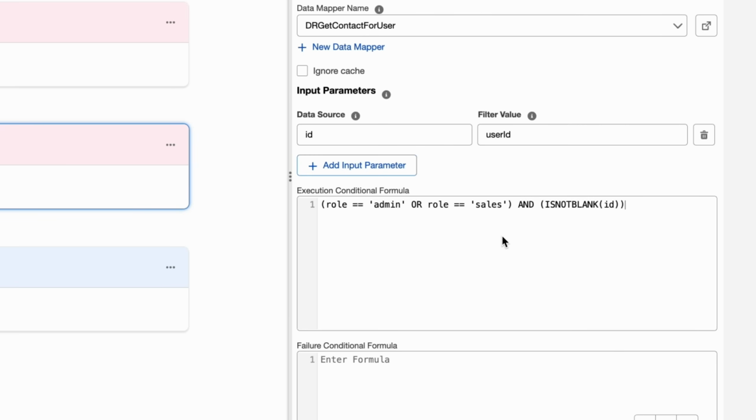Our other condition is related to the ID. The ID should not be null or blank. So we use the is not blank function, which checks whether the ID has a value. If the ID has an empty string, this function will return false. Or if we are not passing an ID key as input to the IP, then it means ID contains a null value, and the is not blank function will return false.